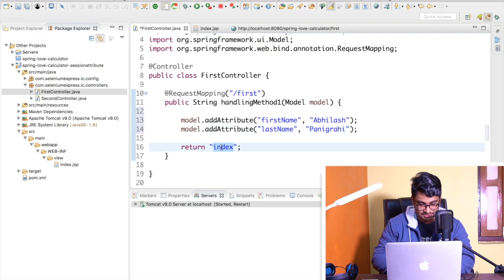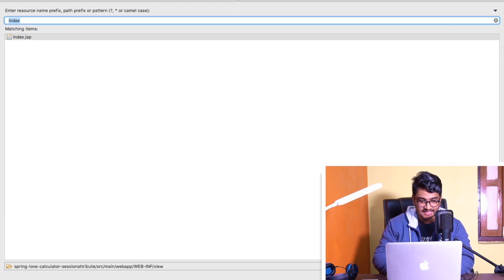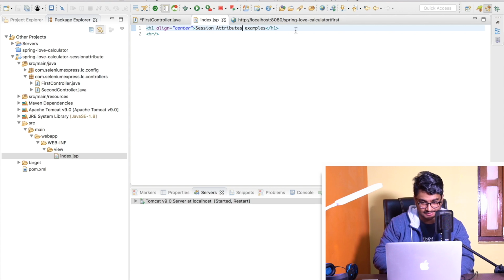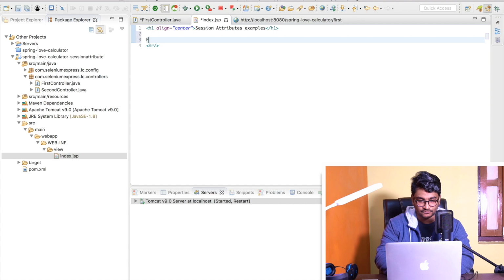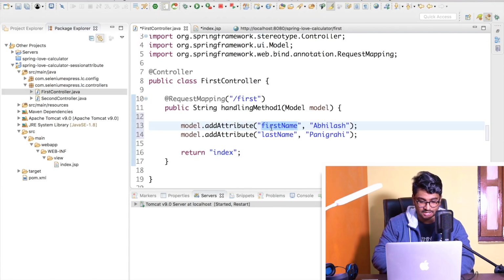Cool. So I have added two things to my model, and I'm sending all this data to my index page. Let me go to my index page and access those things. To access those things, it is pretty simple. I'll say firstName, and I will simply put my model attribute name right here. So what is my model attribute name? firstName. Let me copy this.